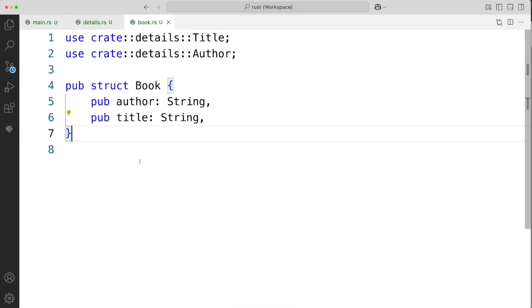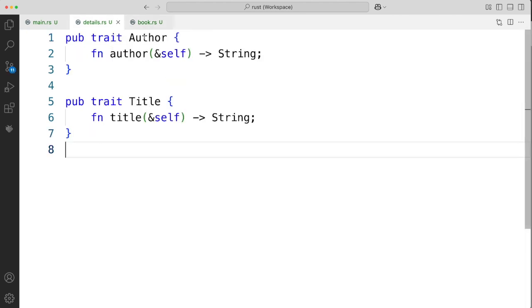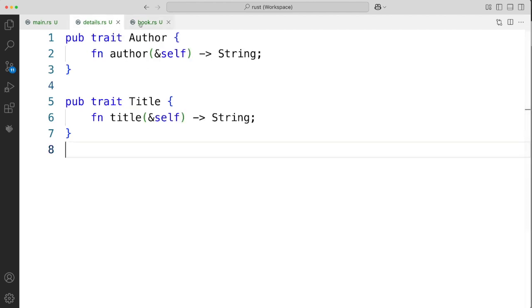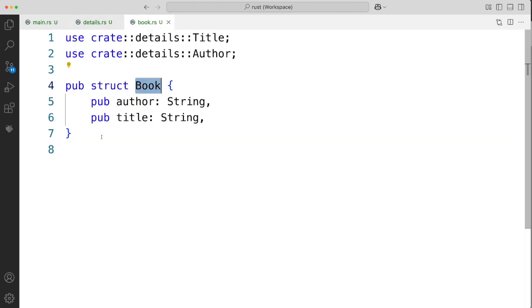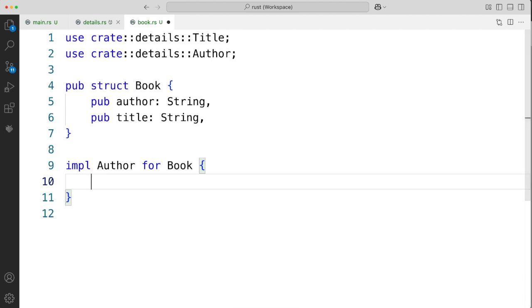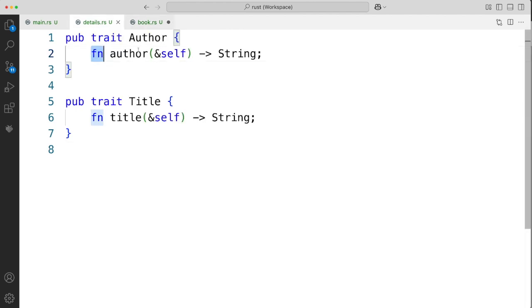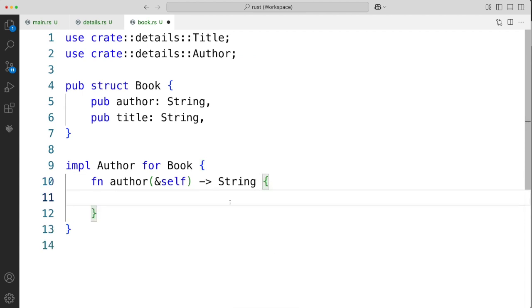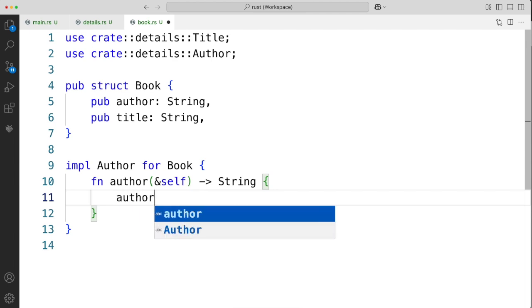Now what I want to do is, so I've got these traits. I've got this book type. I want to make my books implement these traits. So to do that, if I remember correctly, I need to say impl author for book. And then whatever's in author here, I can just implement that. So let's put that in here. Get rid of the semicolon, put these braces in, and I'm just going to make that return author.